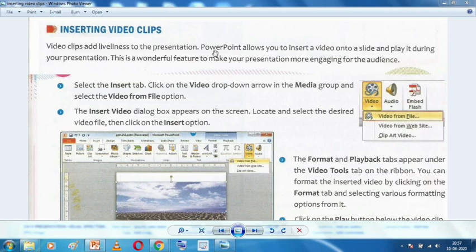Now PowerPoint allows you to insert video onto a slide and play it during your presentation. So with the help of Microsoft PowerPoint, we can insert a video clip into a slide, and then play that video clip during your presentation or in the presentation view. Now this is a very wonderful feature to make your presentation more engaging for the audience. So let's study how to insert video clips.